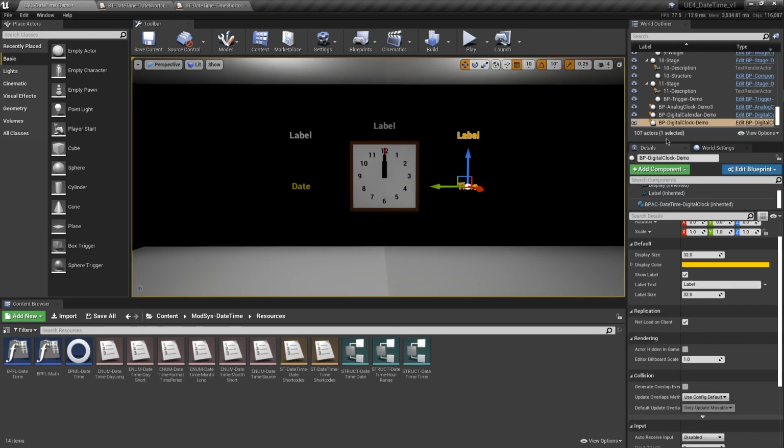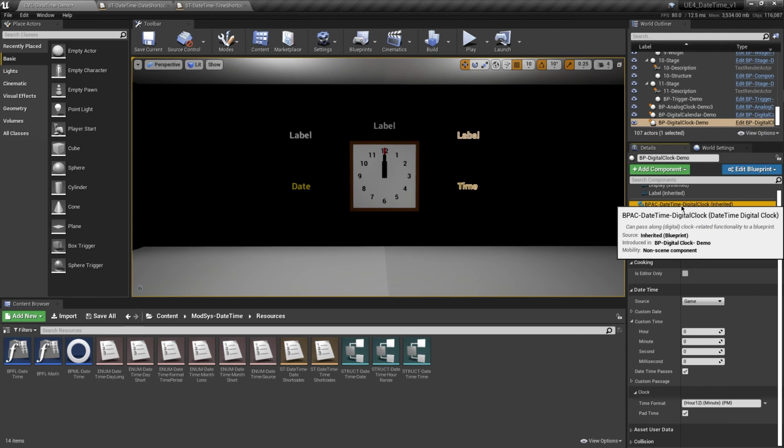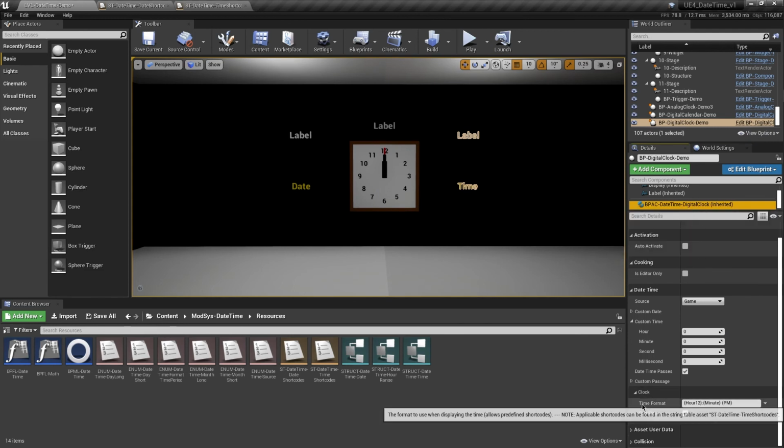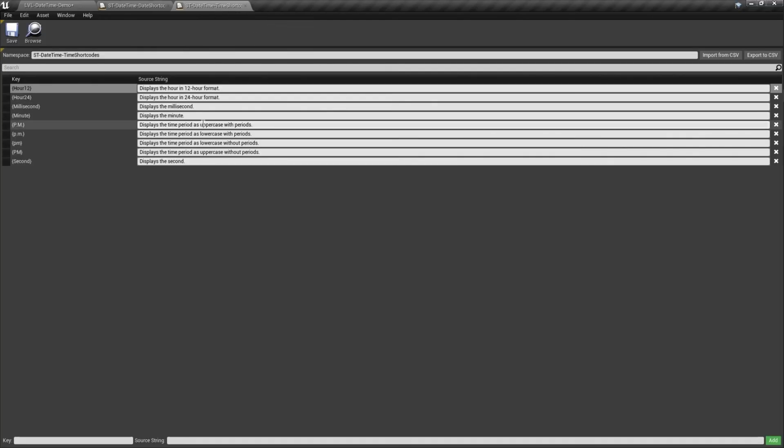So in the time component, or the digital clock component, we're going to have similar variables. We've got a time format and a pad time. The pad time does the same thing, just with the time components, or time shortcodes. And the time format uses a different subset of shortcodes seen in this string table. There's significantly fewer, but you get the idea.